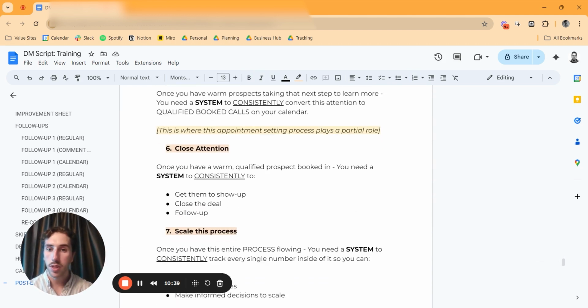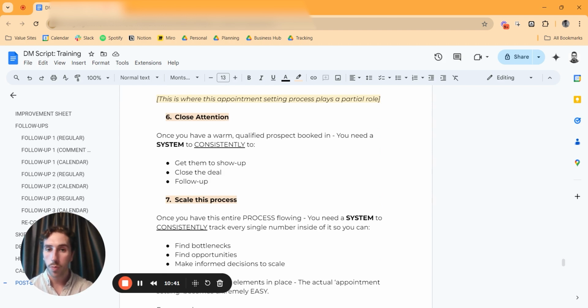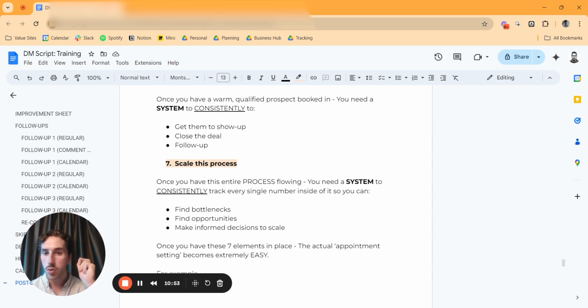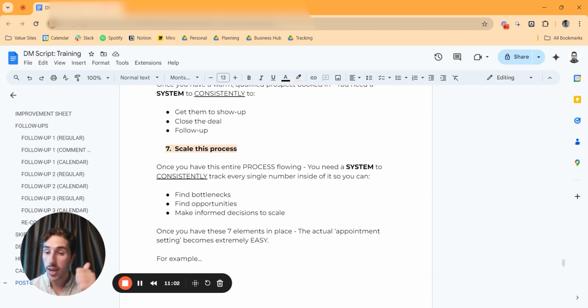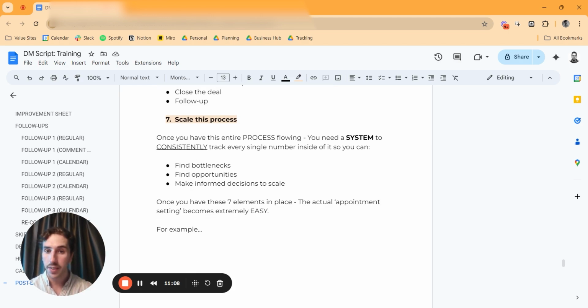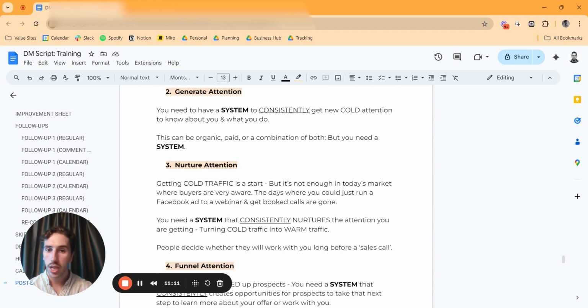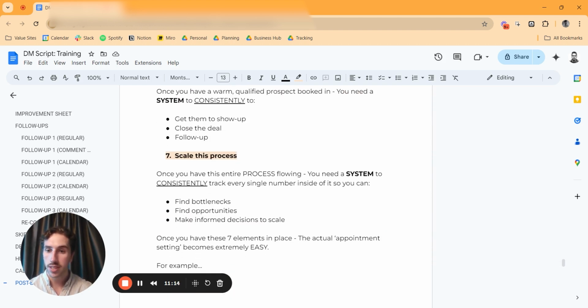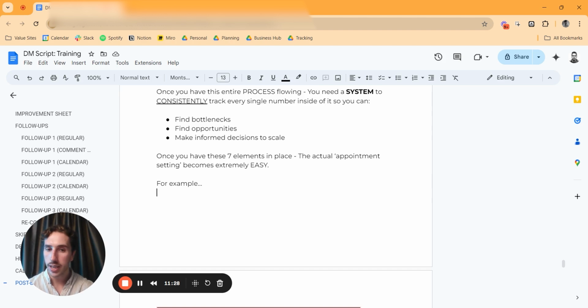And step 6 is you need the ability to close attention. So once you have warm, qualified prospects booked in, you need a system to consistently get them to show up, close the deal, and follow up. Okay, so I gave you a little bit of that process in here earlier with the bonuses. And step 7 is you need to scale this process. So once you have this entire map flowing, you need a system to consistently track every number inside of it so you can find bottlenecks, find opportunities, and make informed decisions to scale. And once you have these 7 elements in place, offer, generate, nurture, funnel, convert, close, scale, the actual appointment setting becomes extremely easy.